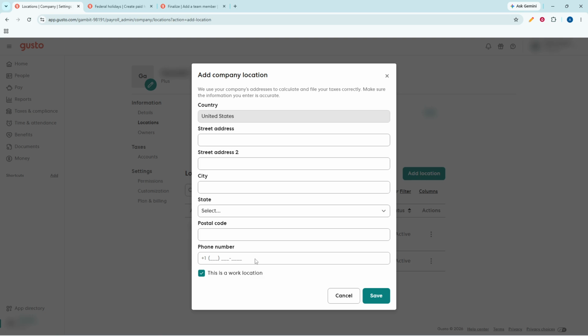Before saving, look for the checkbox labeled "This is a work location." Leave this checked if the address you are entering will be used as a workplace. That setting is important because it identifies the address as an active work location in Gusto rather than just another company address type. When all fields are complete and the checkbox is left as needed, click Save.